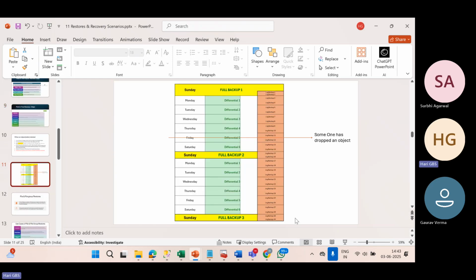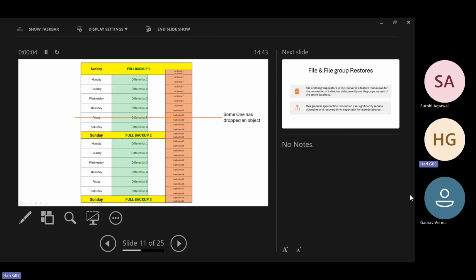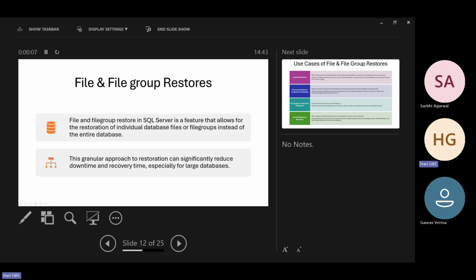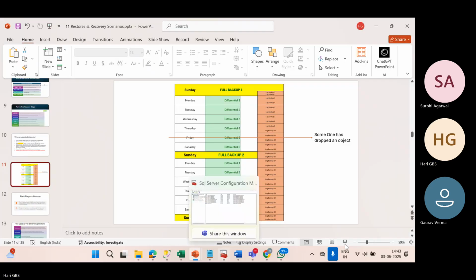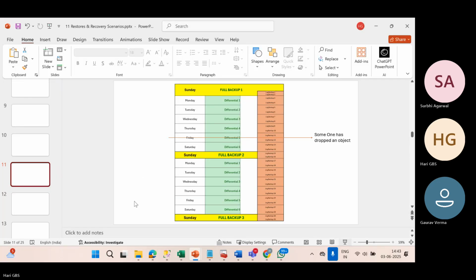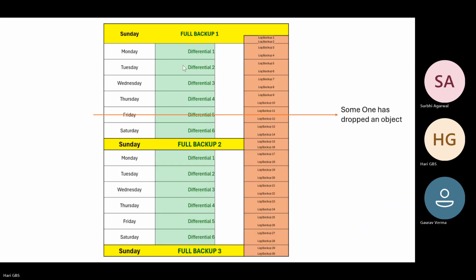I'll explain this entire scenario in this method. Let me show you. See, this is the time frame. So let's assume this is our strategy. Daily we are taking a differential backup. Every day we are taking 2 log backups.